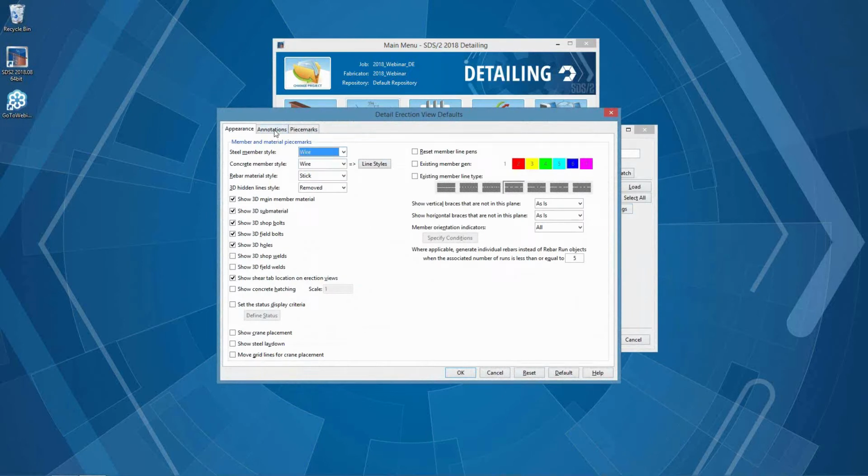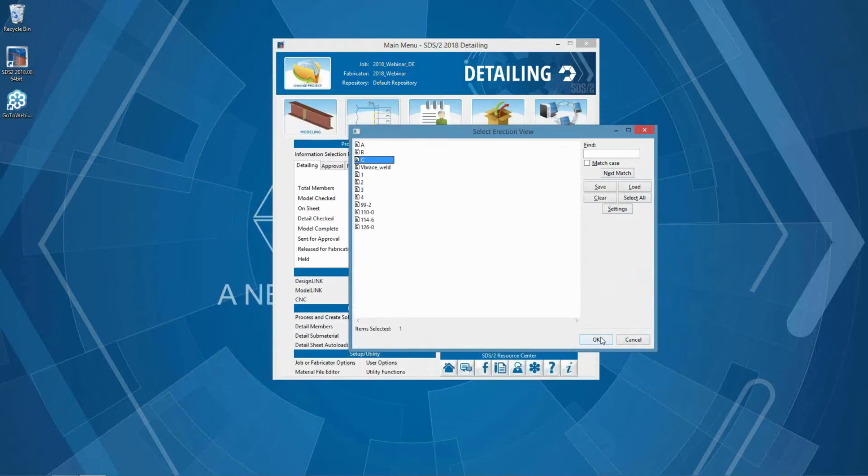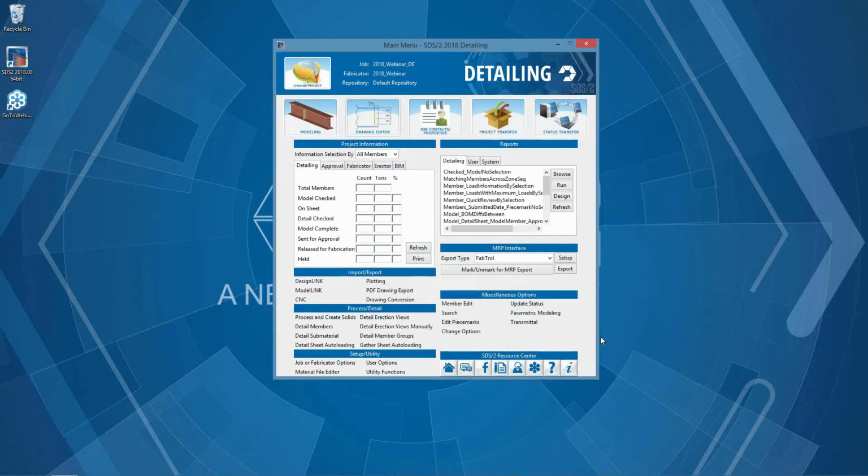This new option can be found under the annotations tab. So under annotations, located in the bottom right-hand corner, you have the option to show the field welds. Below that, you have the option to show field weld lengths. We'll come back to that in a moment. So I'm going to go ahead and detail this one view with the field welds turned on. We'll say OK.